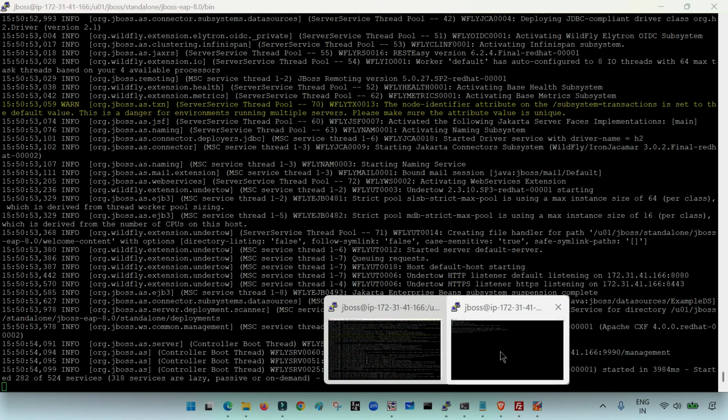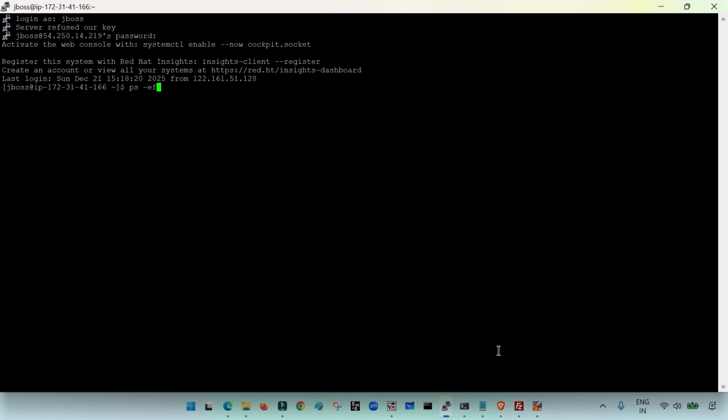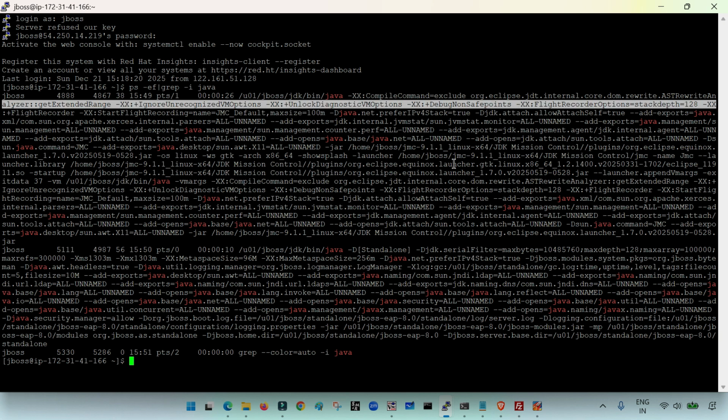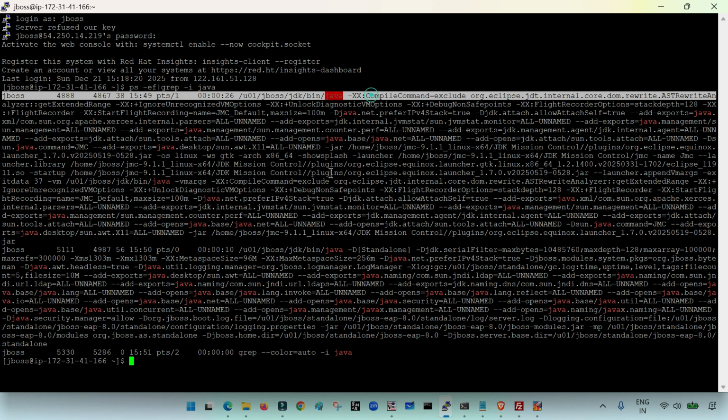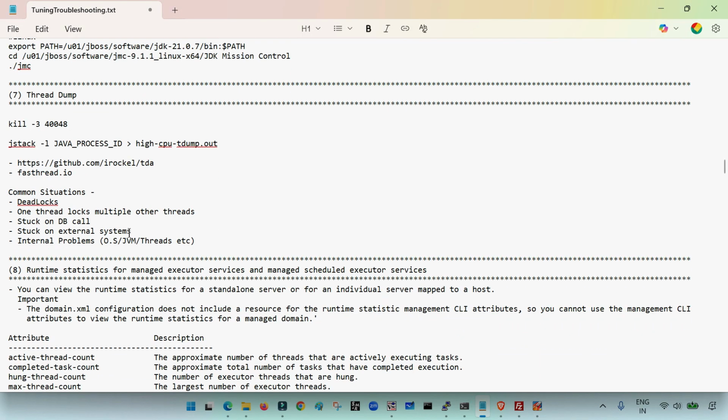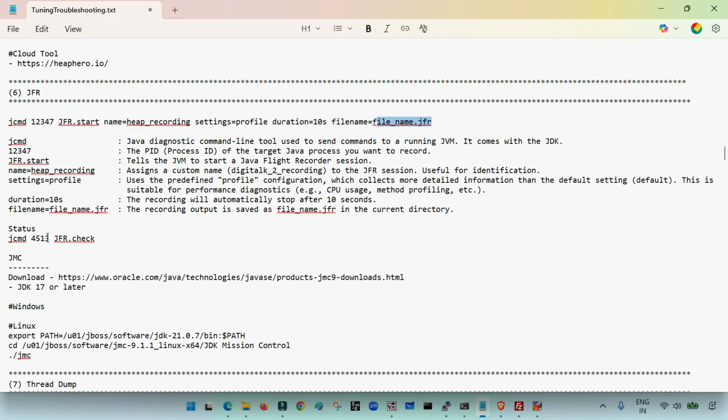Okay, it is started. So here I am going to check the process ID for Java. Okay, so this is my JBoss server and this is the standalone server, right? The PID is 5111. So I will go back here and change the PID, and I am going to run this command. I am going to take it for 10 seconds only.